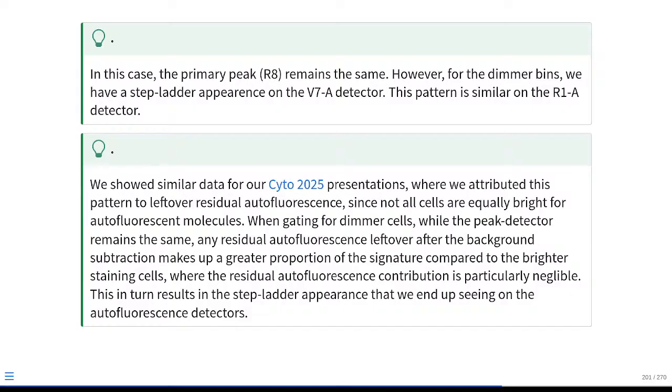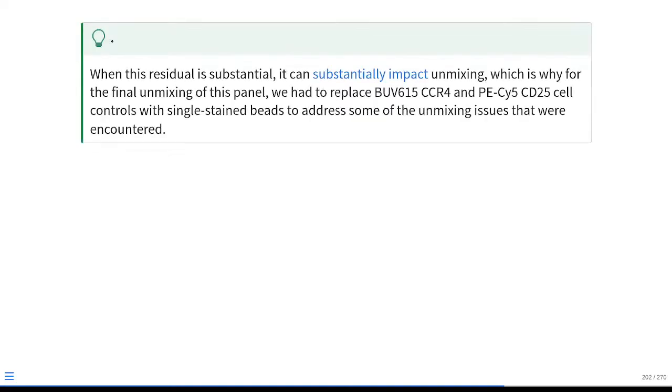By contrast, when you're looking at them in terms of the brightest peaks, the ones where it's so bright that any little change in autofluorescence is basically negligible, you're not going to see much change across the board for those two. So that's what we attributed the step ladder appearance to. However, in this case, this was relatively minor for APC Fire 810, but for other fluorophore antigen combinations, it can be quite dramatic and can make up quite a bit of the overall signature, which in turn will substantially impact your mixing, as we showed for that poster.